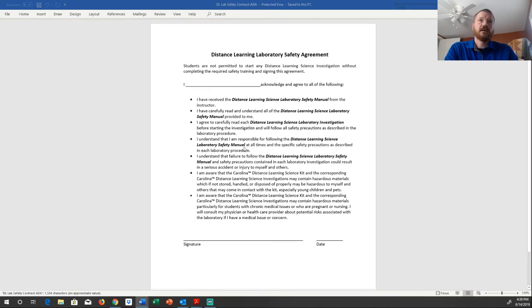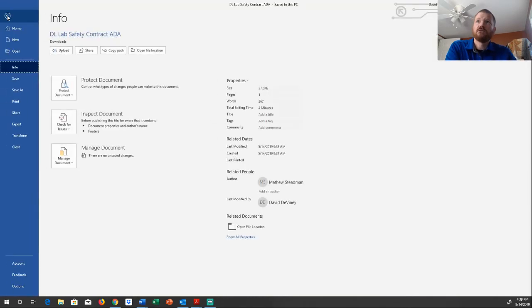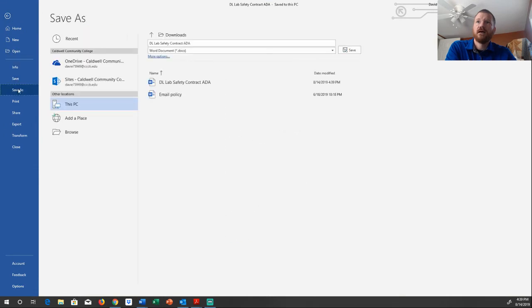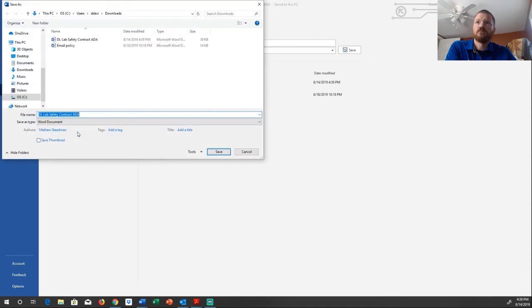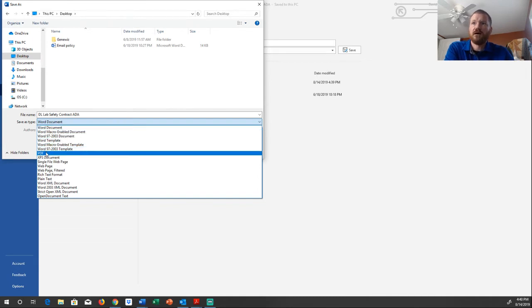One of the things you need to be careful of with these Word documents, and I'm speaking probably specifically to folks that work with Apple products, when you save this, you need to make sure you go to File, Save As, right? And then if I want to save it somewhere on this PC, maybe I want to save it to my desktop. I want to make sure I save it as a Word document or as a PDF.